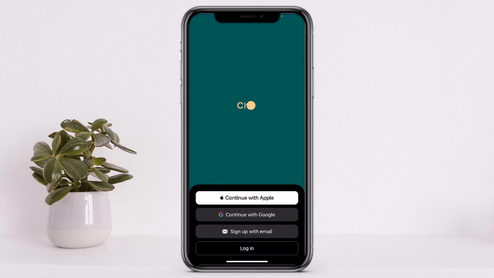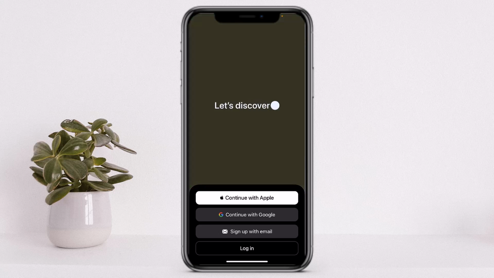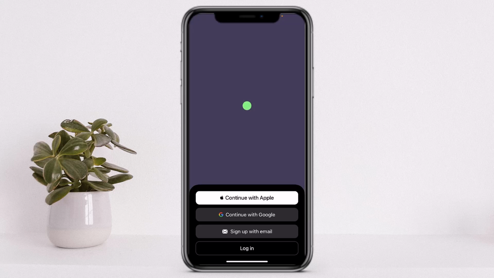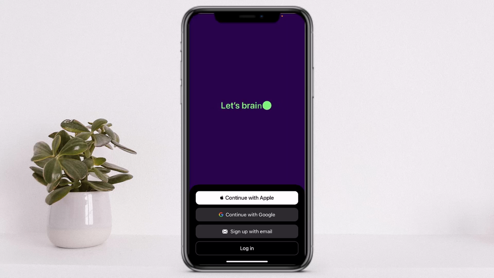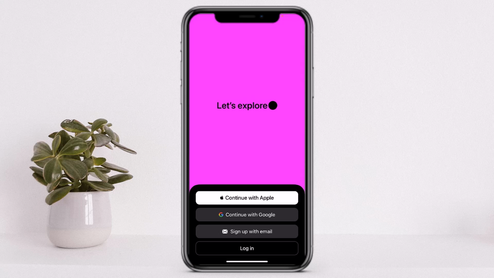So once you open the app, you are provided with three options which you can use to create a new account on ChatGPT. You can either continue with Apple, or you can continue with Google, or you can sign up with email, or if you already have a ChatGPT account, you can log into your account. So in this video, I will be using Google to create a new ChatGPT account. So I'll tap on the continue with Google button right here.